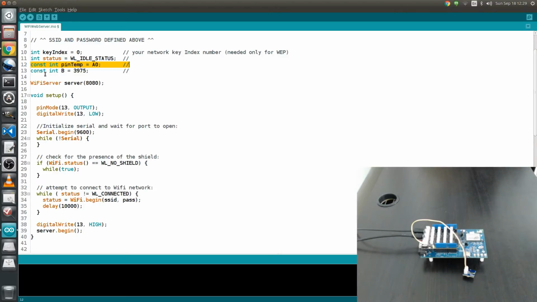The next definition is a constant B. I'm not going to really get into this. This is a constant that is used as a part of the process of converting the temperature sensor's internal resistance into a Kelvin temperature, which then is converted into a Celsius temperature. And we'll get into that in just a little bit.